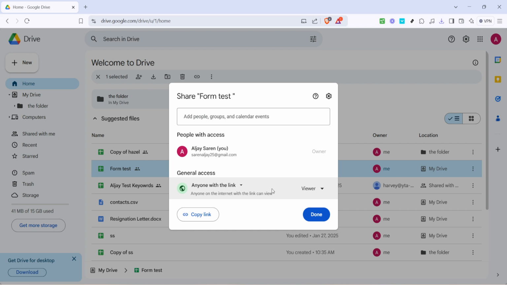Once you've selected anyone with the link, you'll see an option to copy the link. An important thing to note here is that this link can be shared with anyone, and they won't need a Google account to view the file. Simply click on copy link and your link will be ready to paste into an email, a message, or wherever you need to share it. Finally, ensure you click done to confirm all the changes to the sharing settings.